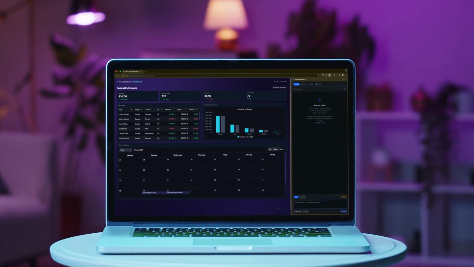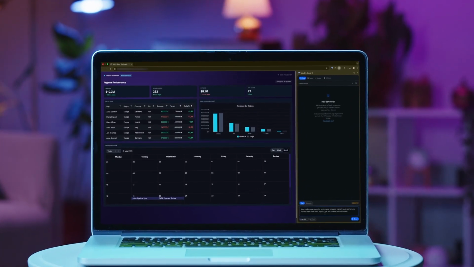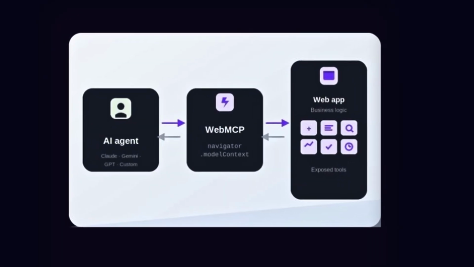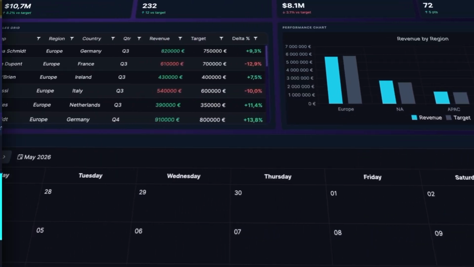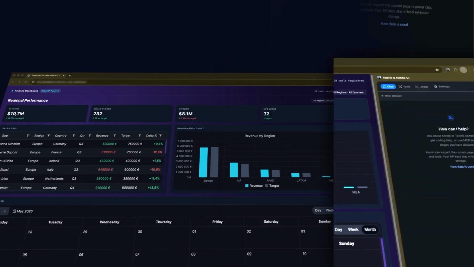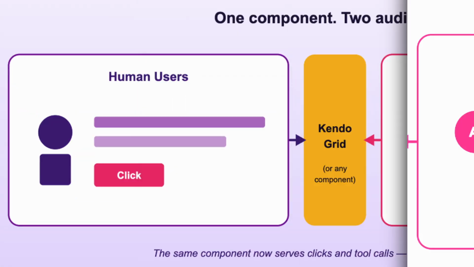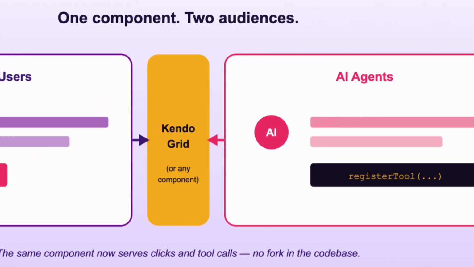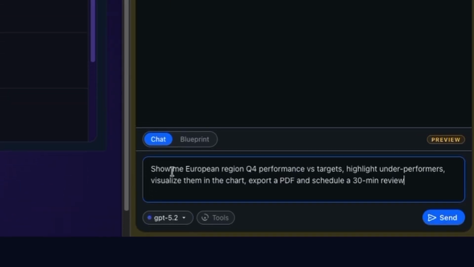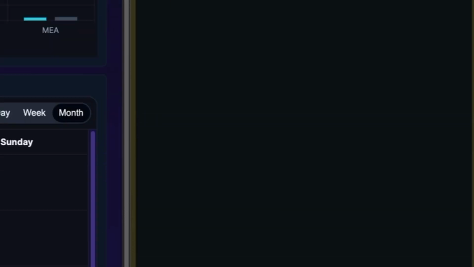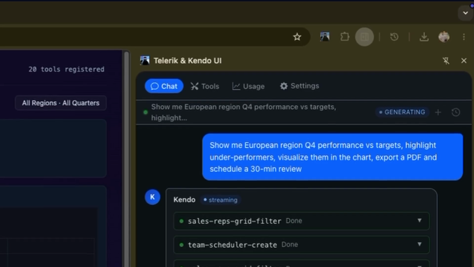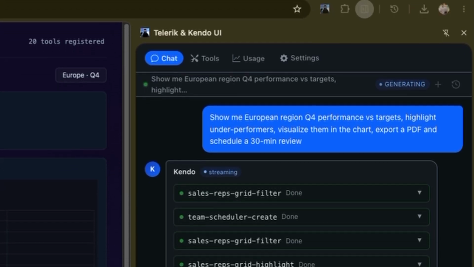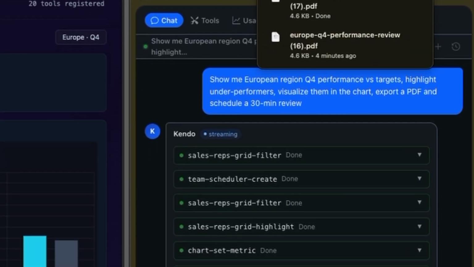This is a finance dashboard built with Telerik and Kendo UI components, now with WebMCP support. As of Q2 2026, the components expose a default set of tools, making their APIs directly available to browser-based AI agents. One prompt and the agent builds a plan and knows exactly which tools, exposed by the Telerik and Kendo components, to call, which in turn call the rich, powerful APIs we've built and refined for years.